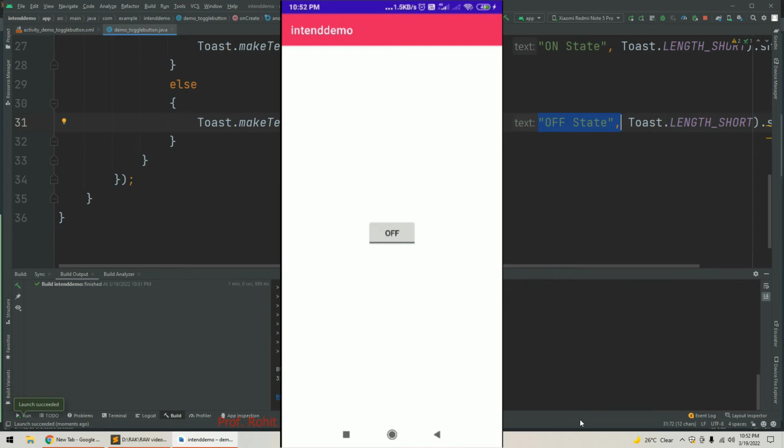Now friends, on the mobile screen you can see we got this toggle button over here, and by default it is in off state. Now if I tap on this button, you can see its state is getting changed and we got one toast message saying on state. Now if I tap on it again, you can see we are getting the toast message off state and it is showing the text off. Like this we will be able to change its states from on to off or from off to on.